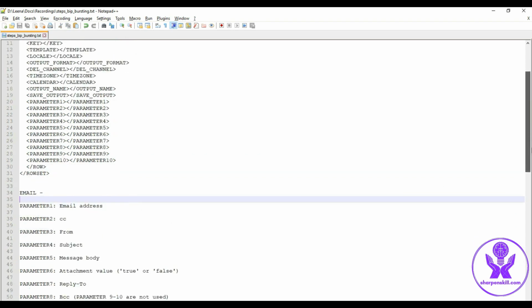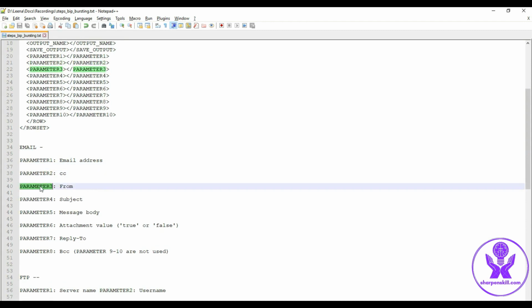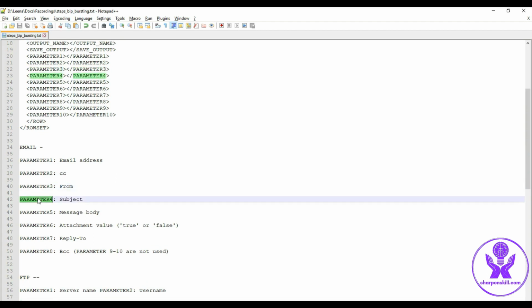For the email delivery channel, parameters 1 to 10 will be this. Parameter 1 will be the email address, parameter 2 will be the CC, parameter 3 will be the from email address, parameter 4 will be the subject, parameter 5 will be the message body of that email, and parameter 6 value will be true or false. If you want to get the report output as an attachment in your email, then this parameter 6 value should be true. Parameter 7 is the reply to email address, parameter 8 is the business email address, and parameters 9 to 10 are not used in the email format.